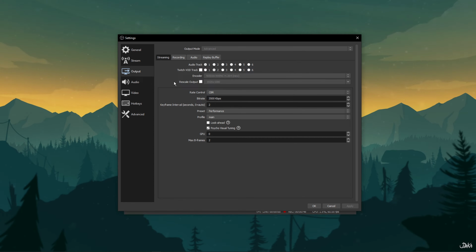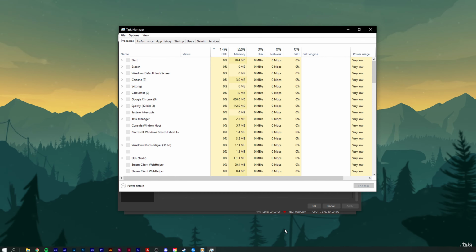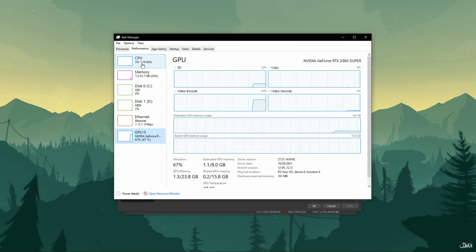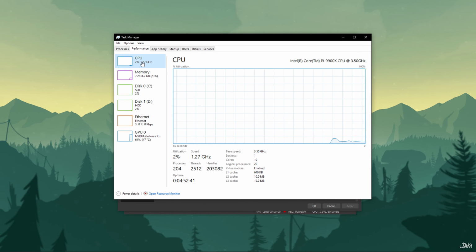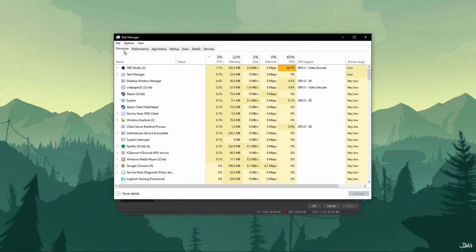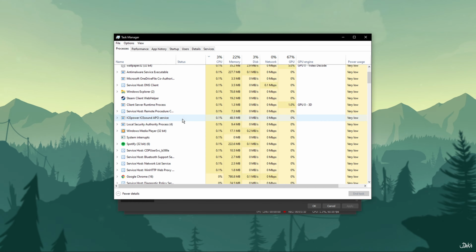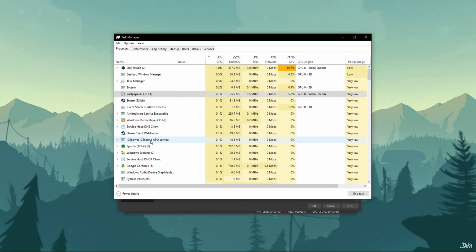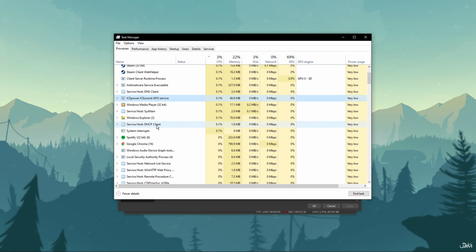In case you're unsure about which encoder to use, then make sure to open up your Task Manager by right-clicking your taskbar and selecting it. Here in the Performance tab, you should see the workload on your GPU and CPU. Don't forget to account for any programs which are also running on your system while streaming or recording, such as graphics-intensive games or memory-eating programs such as Chrome or Adobe applications.